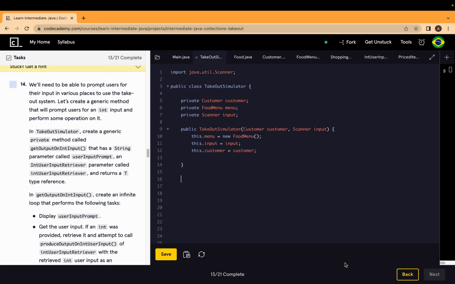So we're going to create a generic method that we can reuse in various different parts of our code, keeping your code dry and reusable. So in Takeout Simulator, create a generic private method called getOutputOnIntInput that has a string parameter called userInputPrompt, an IntUserInputRetriever parameter called intUserInputRetriever, and returns a T type reference.